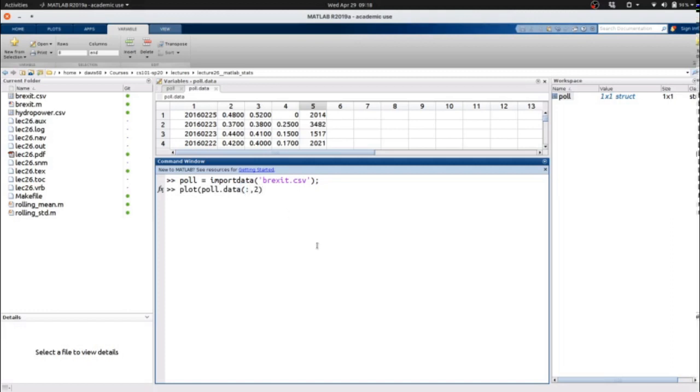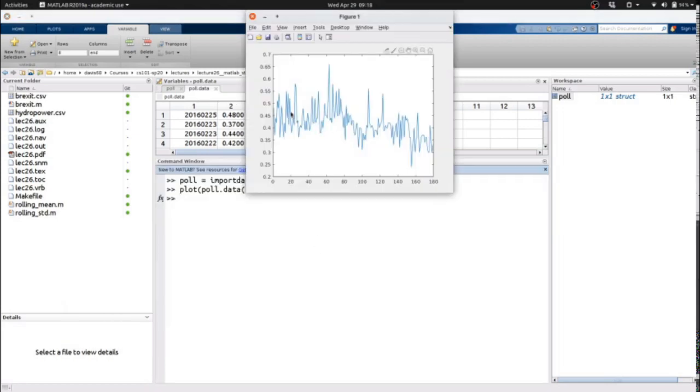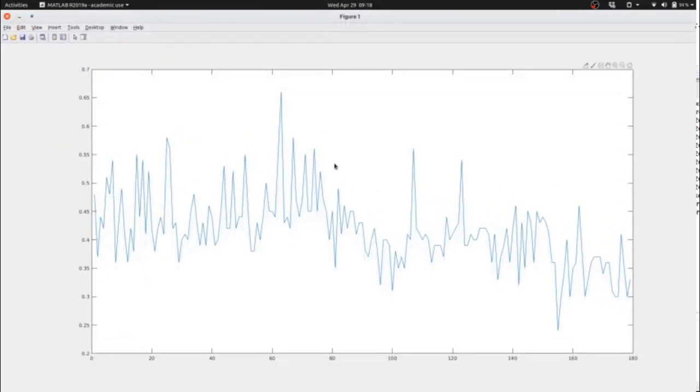We'll grab the second field there. We'll plot that. You see here we end up with this very jagged line. Now, one of the downsides of just plotting data directly like this is that it can make things look artificially jagged. Because MATLAB is drawing a straight line between each of these points, it feels like looking at earthquake data again.